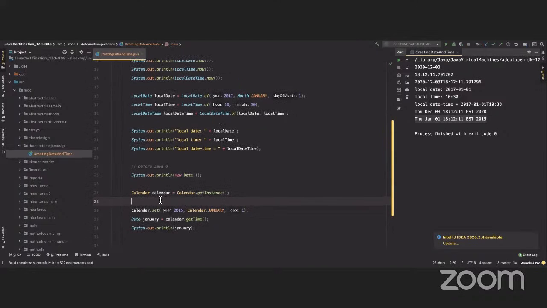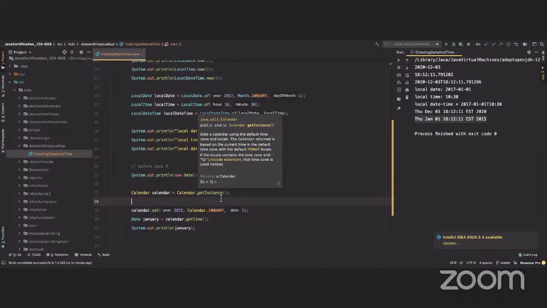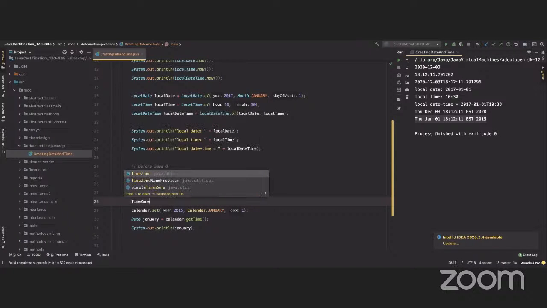If I print the calendar here, we're just getting the calendar from today's date and the time now. But here we're getting January, which is get time from this guy. So that's why we print 2015, January 1st. So time zone.